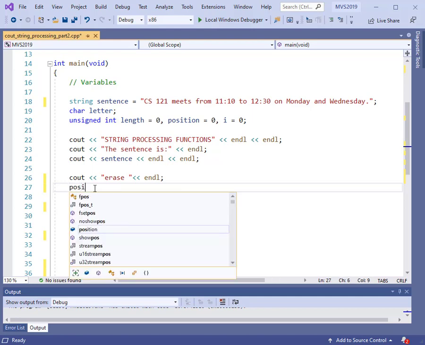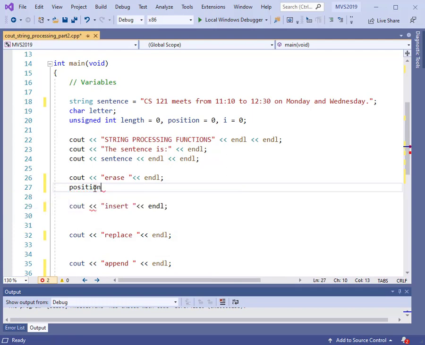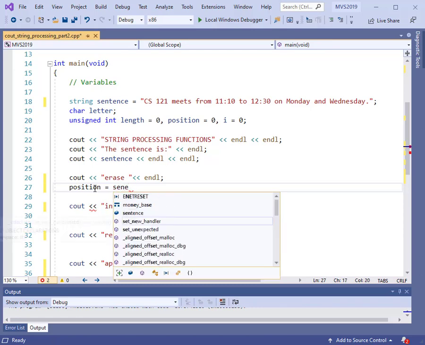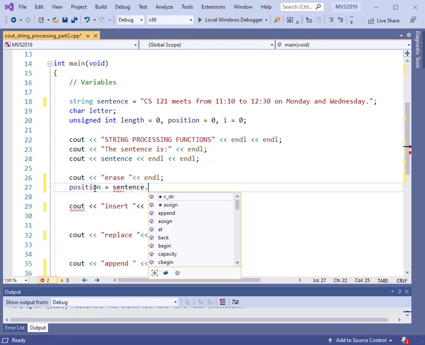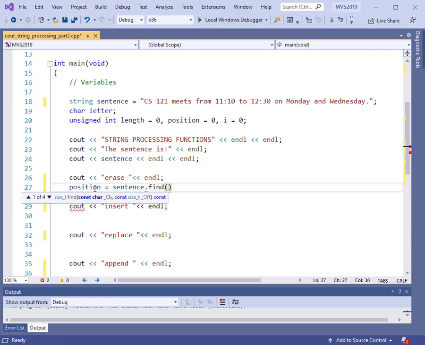So we have position. Position is equal to sentence, and I hit the tab key there. So we want sentence, and we want to use the find operation, and we want to look for 11:10. So we have a double quote here, 11:10, and then we terminate that with our double quote. So this will look for the position where the 11:10 begins within our sentence.